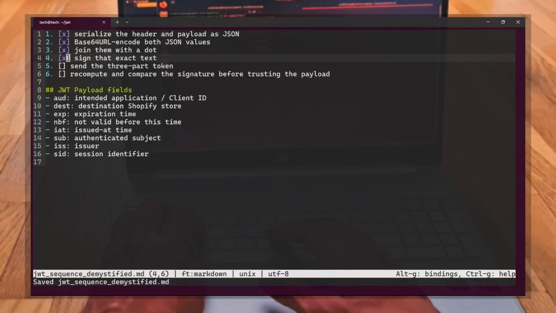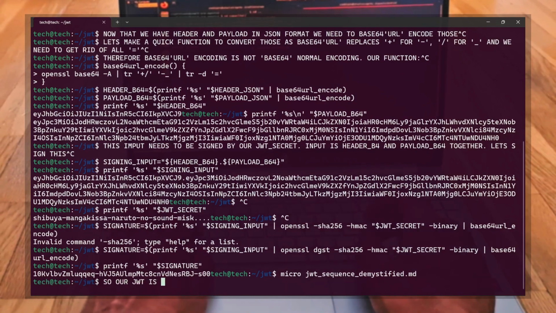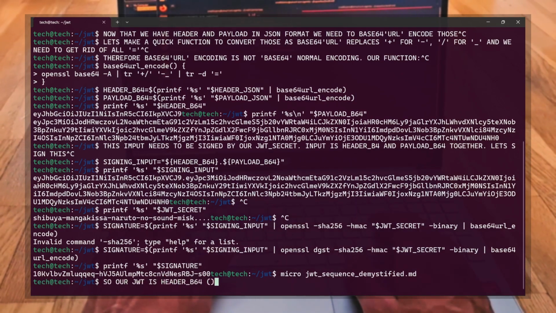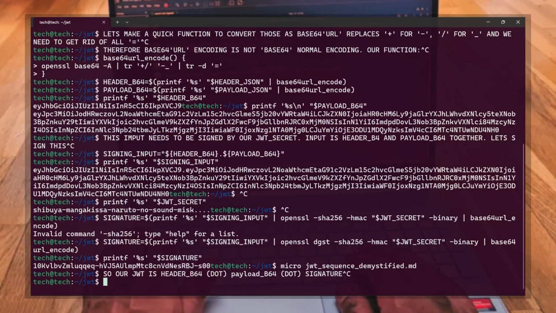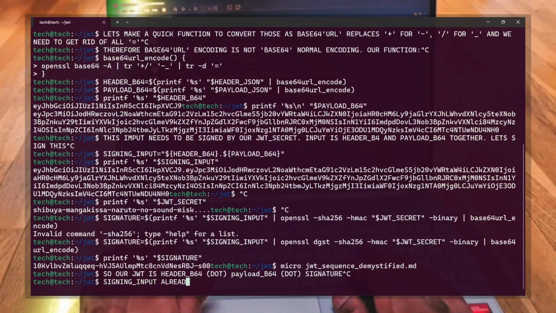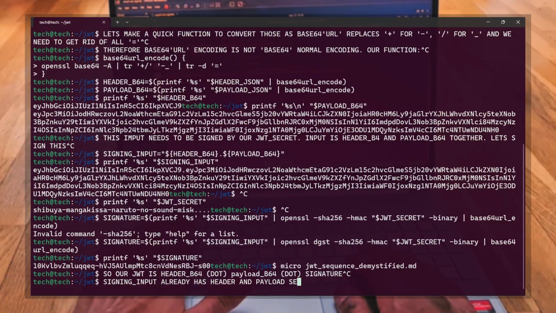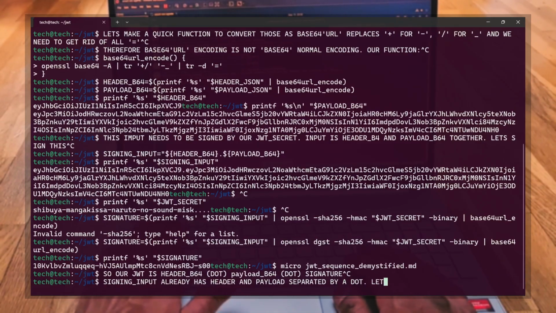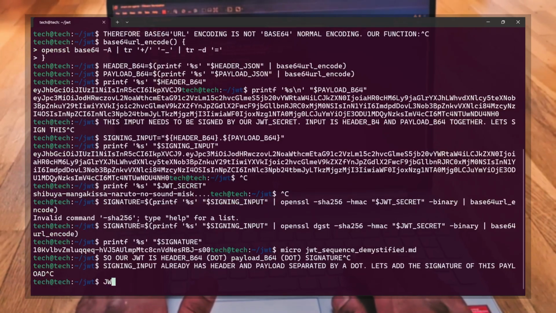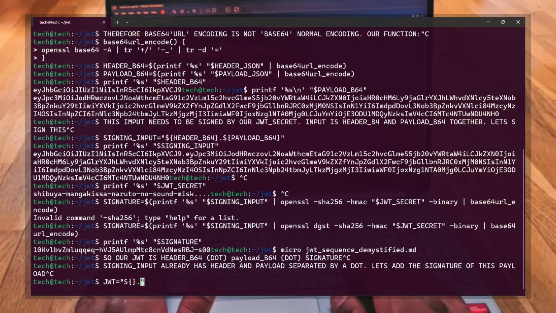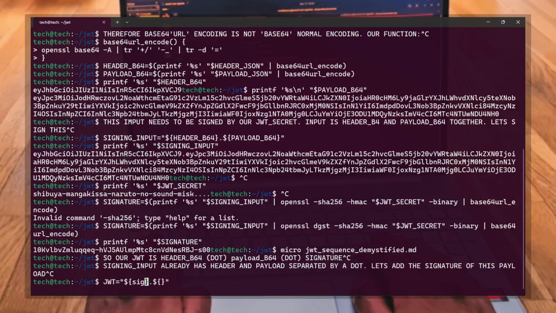Now you need to imagine that we send this. So the JWT is header B64 with a dot, payload B64 with a dot, and the signature. Those are the three parts of it. We have created those. The signing input already has the header and the payload separated by a dot. So let's add the signature of this payload. Those two together, we're going to be signing those.